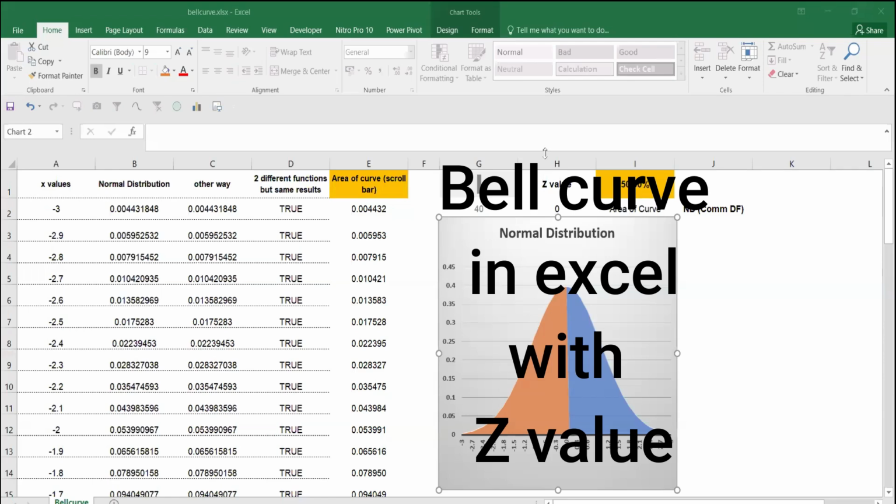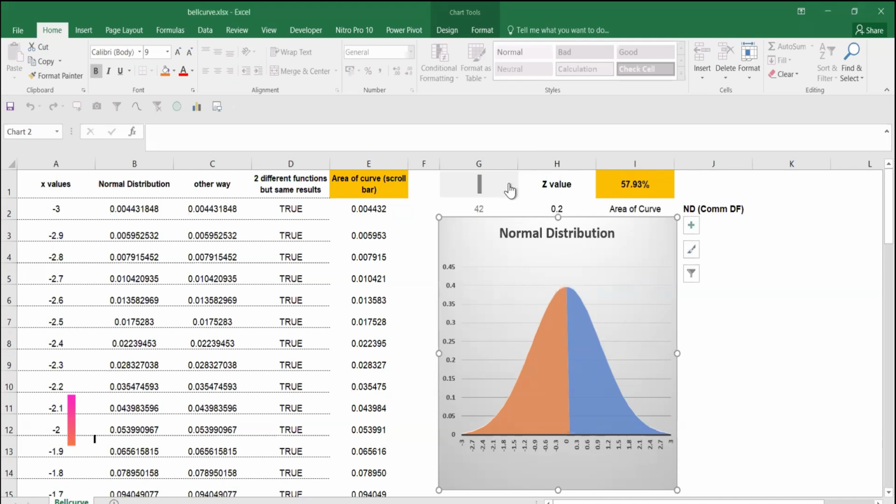We are going to learn how to create a bell curve in Excel. For example, whenever you give a value, I'm just changing the z value, and you can see the graph automatically getting updated, right? How to create it? That is what we are going to learn in this video.